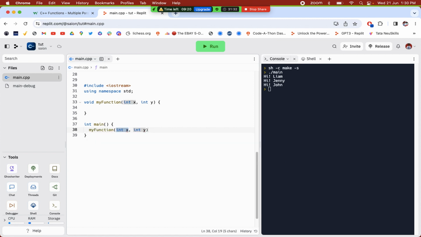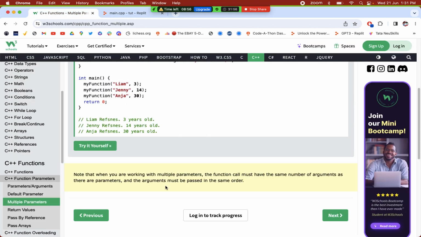Because it is accepting two parameters, you'll have to give it two arguments, like 0 and 0, right? You can't say that you are giving three arguments or one argument. If it is accepting two parameters, you'll have to give two arguments too. So the function call must have the same number of arguments as there are parameters, and the arguments must be passed in the same order, right?